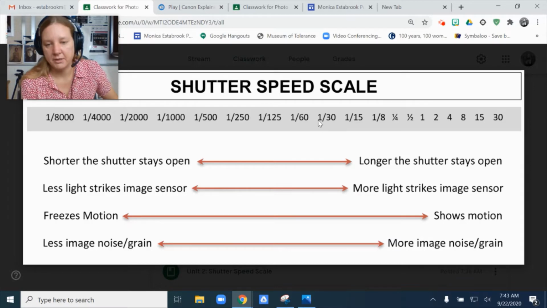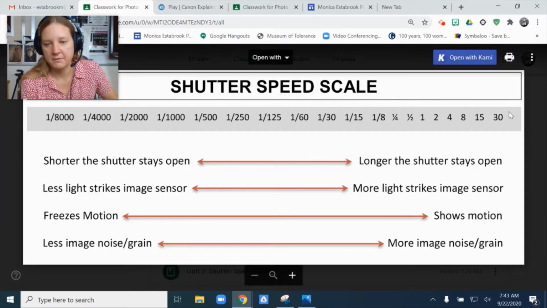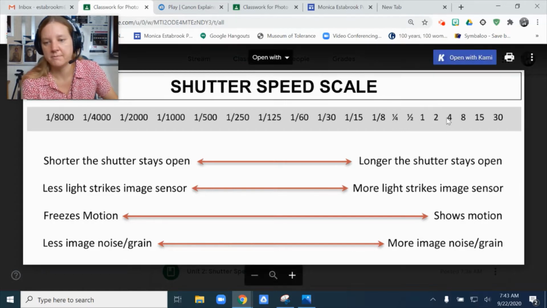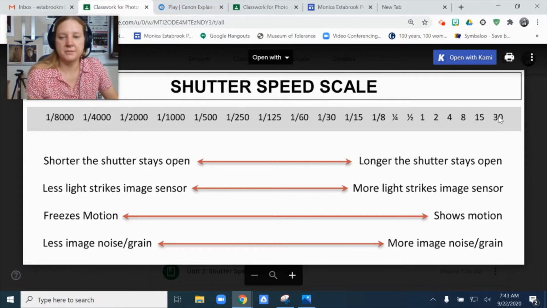And then anything below is going to be 1/30 all the way down to 30 seconds. So this is a fraction right here, 1/30, and then it keeps going down. And then these turn into a quarter of a second, half a second, 1, 2, 4, 8, 15, 30 seconds long. That's a really long shutter speed.